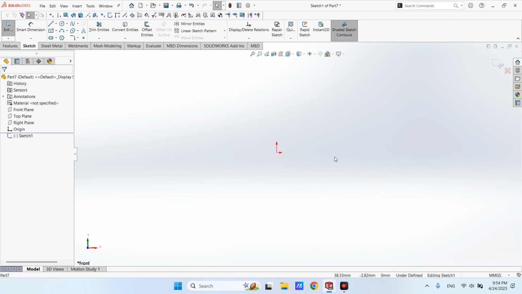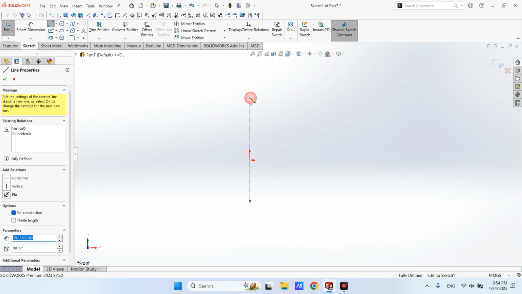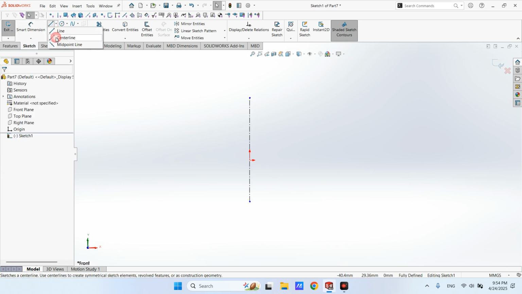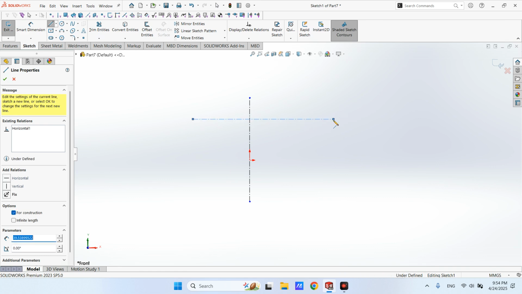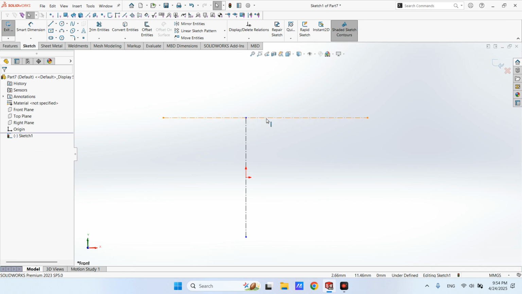The most important step in drawing and modeling bevel gears is the first sketch, which defines all the relation between pinion and gears. I assume that the module of the gears is 3 and the speed ratio is 2. Okay, I need some center lines for my drawing. First, I draw a vertical and then a horizontal center line. And just for simplicity, I make this point and this horizontal line coincident.